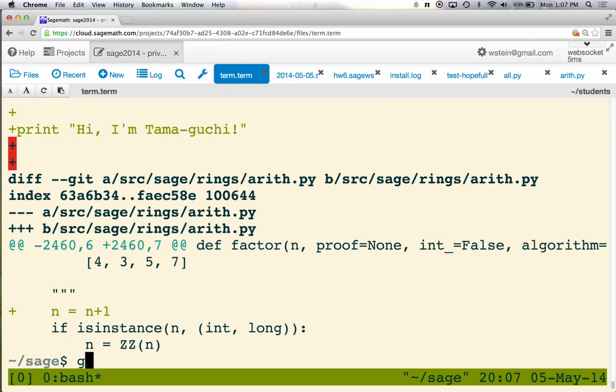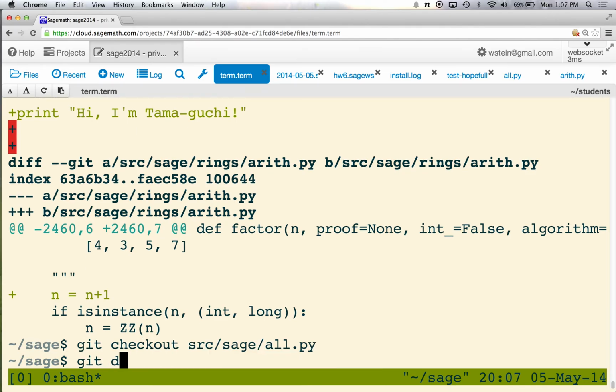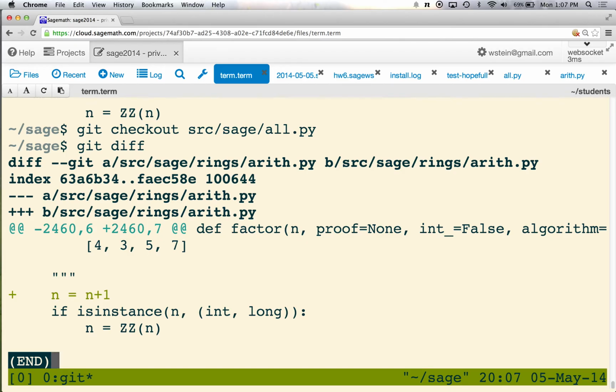And now let's say we want to get rid of what we just did. For example, that change to all.py was ridiculous. So you can do git checkout and then give a file name, and that will just check out the version before we started changing stuff from our local repository. And now if you do git diff, you'll see that only that one change remains. Okay. So that's the very, very basic workflow of how you can build your own copy of Sage, modify it, and see the changes.